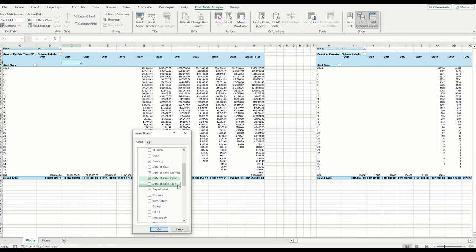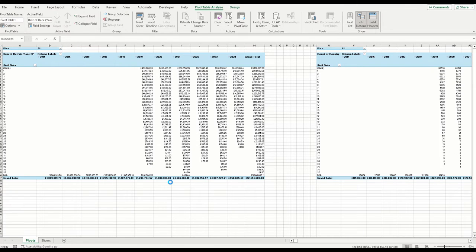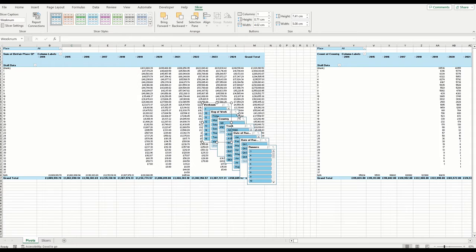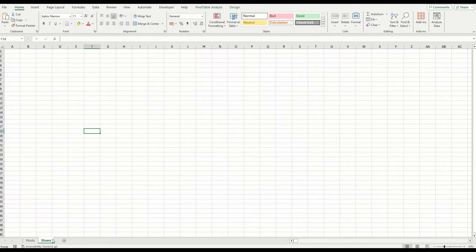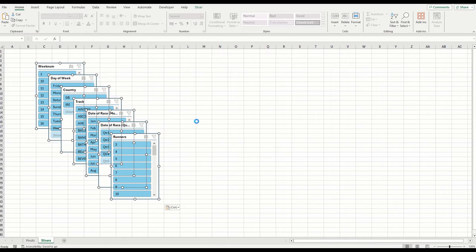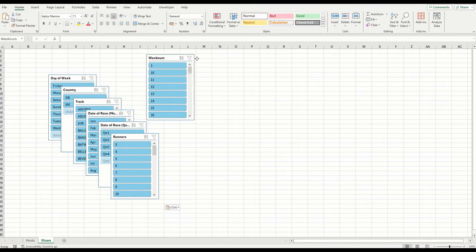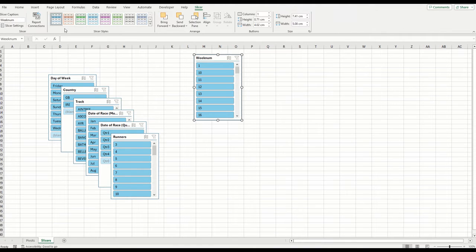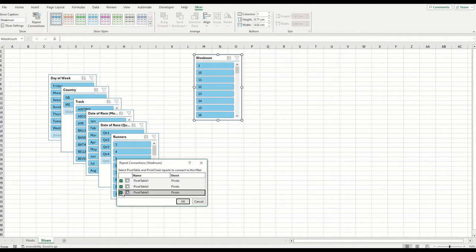What else do we do? We did day of week. We've got that in there. How about number of runners? Let's create all of these, and these will dump all in here, and I'm just going to select each and every one of them. And I'm going to move them over to our slicer tab that I've just created. I'm going to cut all of those, paste them in here, and align them. Just make sure that they are connecting to each one of the tables.